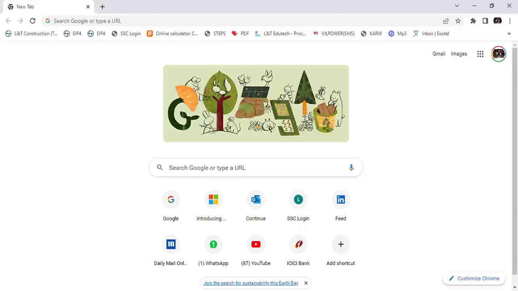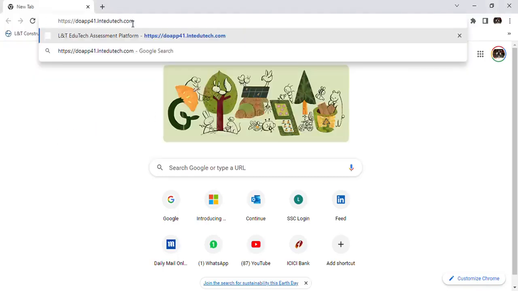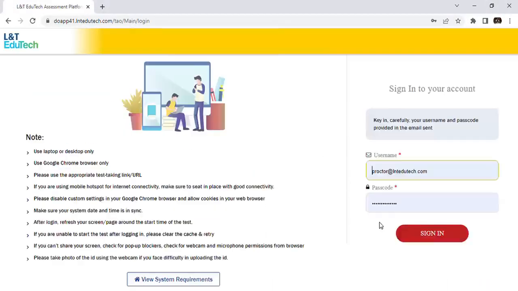As a first step, open up a Google Chrome window and copy paste or type in the URL that's been provided in the mail to you. On the next screen that ensues, please copy paste or type in the registered email ID for the test, which appears in your email, and the password for the same.